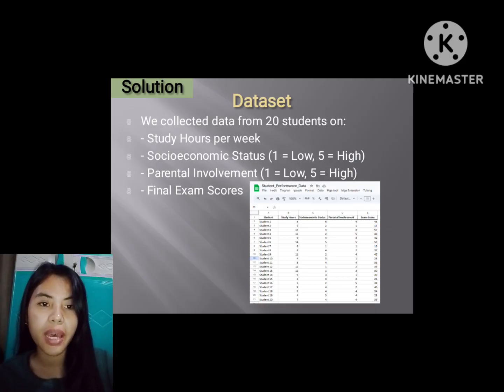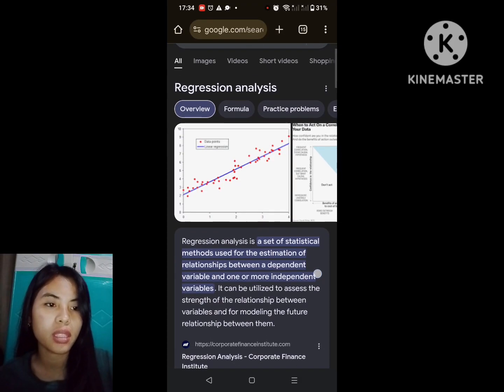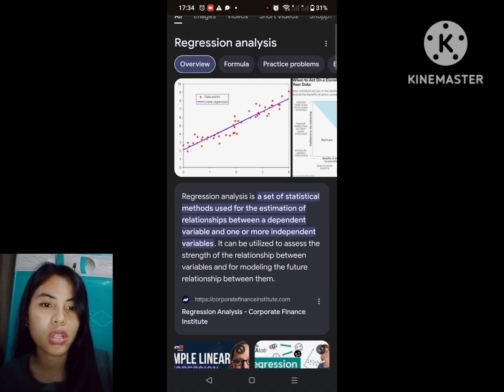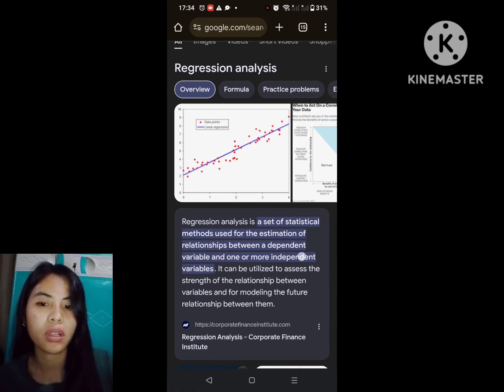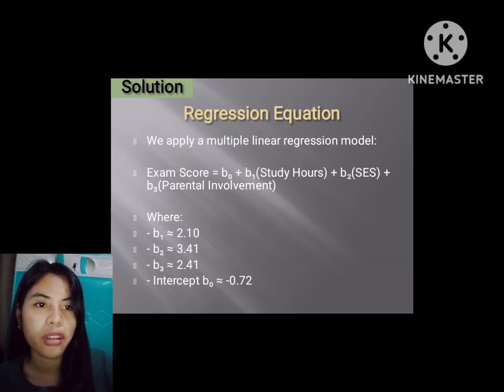So for the solution, we apply regression analysis to investigate the predictors of student performance, such as study hours, socioeconomic status, and parental involvement. But first, let's define what regression is. Based on what I've searched, regression is a statistical method that helps us understand the relationship between one main outcome and other factors. Now, let's take a look at our data. This data set was collected via interviews with 20 students. Now that we have our data set, we apply a multiple linear regression model to predict student exam scores.